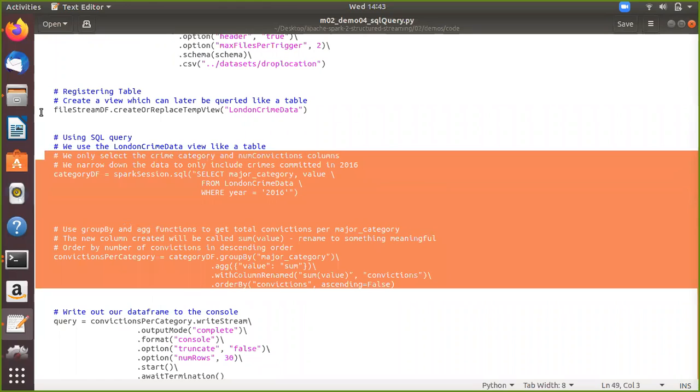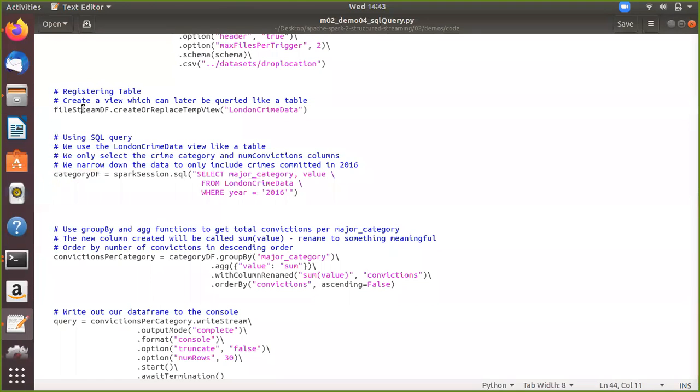It depends. It's up to you. You can directly read this data frame and do all these things here. But instead of that, what I am doing is some filtering here.